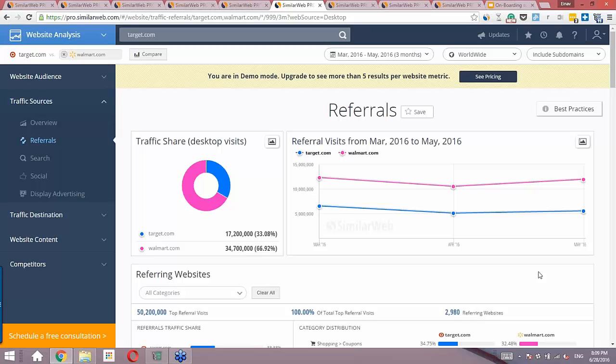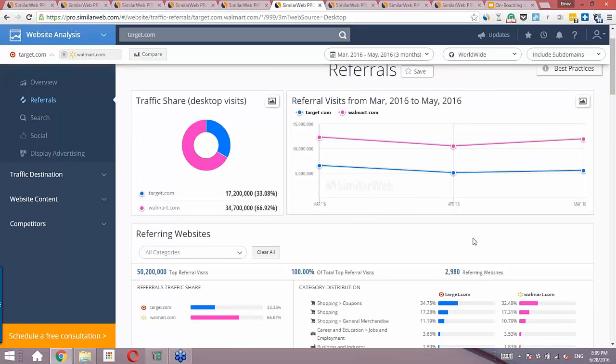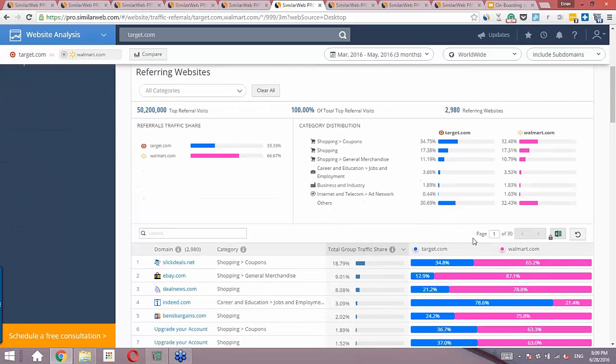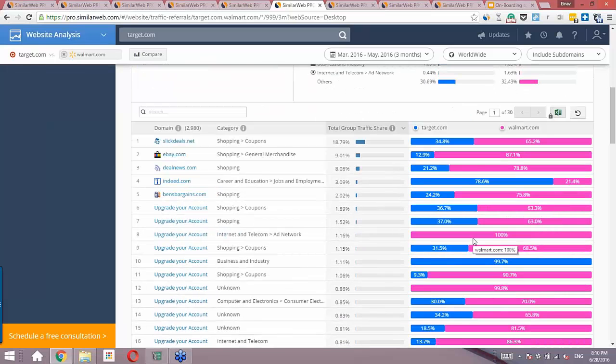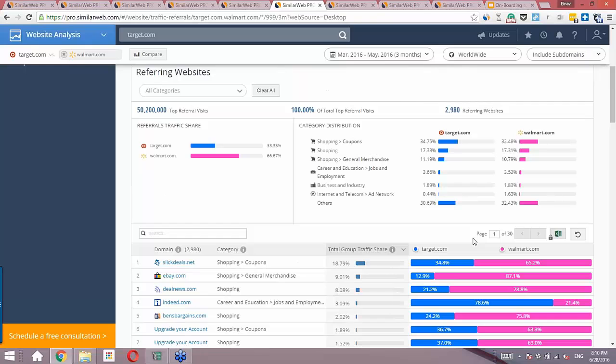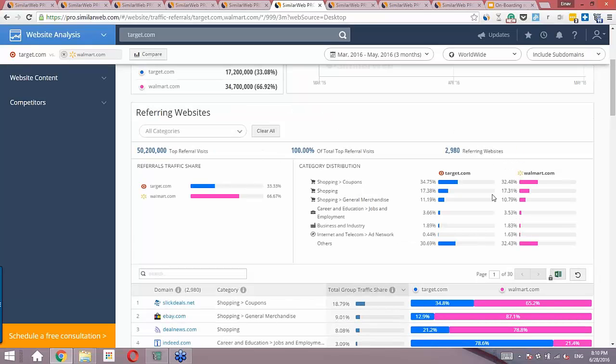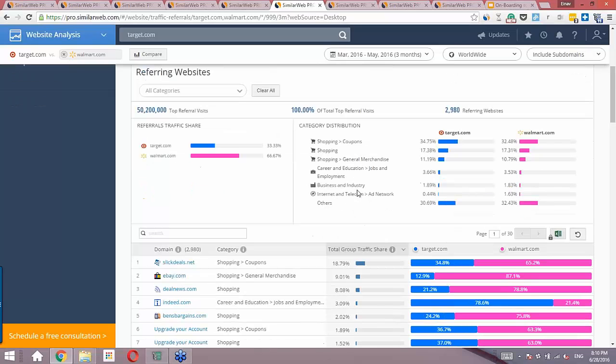Referrals are the domains which link to the analyzed sites. Here we can find all sorts of business partnerships, such as affiliate deals, good PR, influencer marketing campaigns, content marketing campaigns, and much more. Let's look at the category distribution section. Just as a quick overview, we can look here to see which categories are driving the most traffic to each site. And what I notice here is that coupons is a really good referral. Let's scroll down and look at the list of referrals.